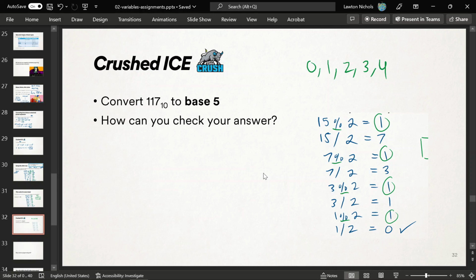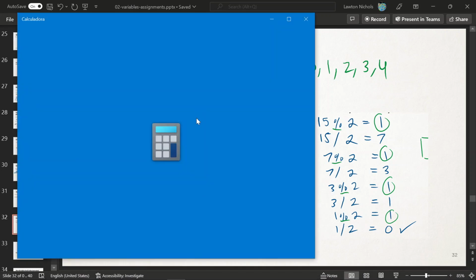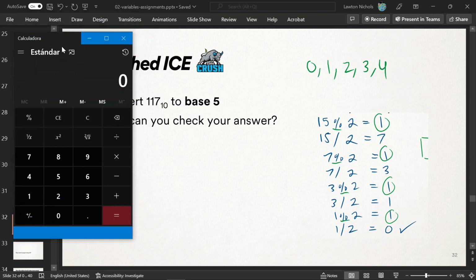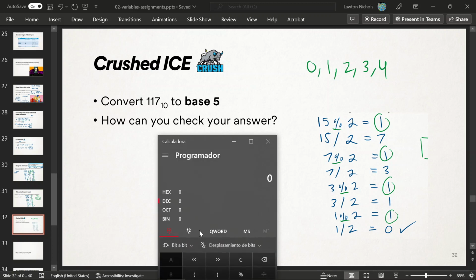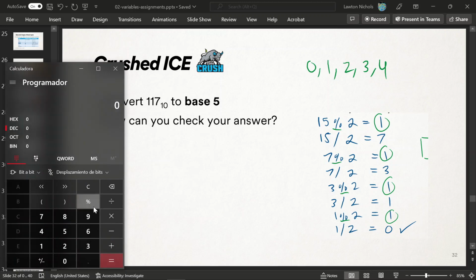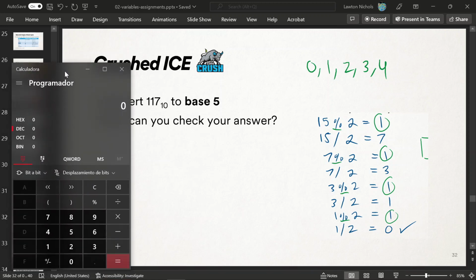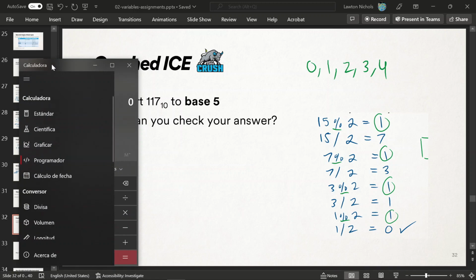I'm pretty sure Windows Calculator has this ability. It doesn't. That would be silly. Give me programmer calculator. If you go to the programmer version of the calculator, you get the percent sign. You click here, go to programmer.